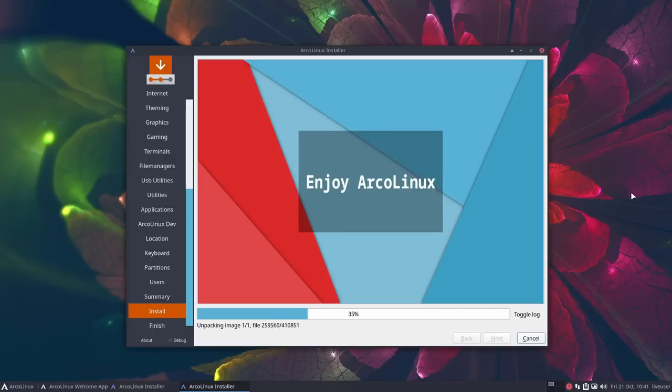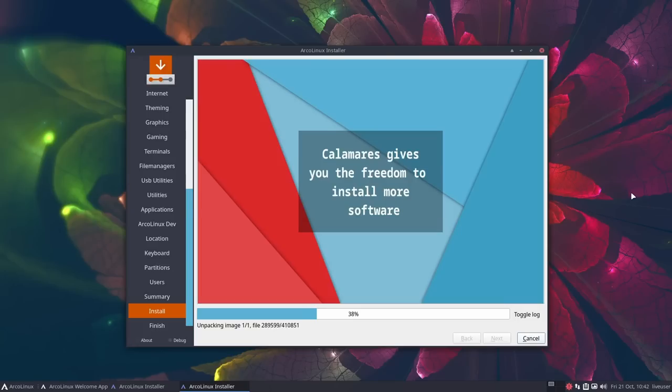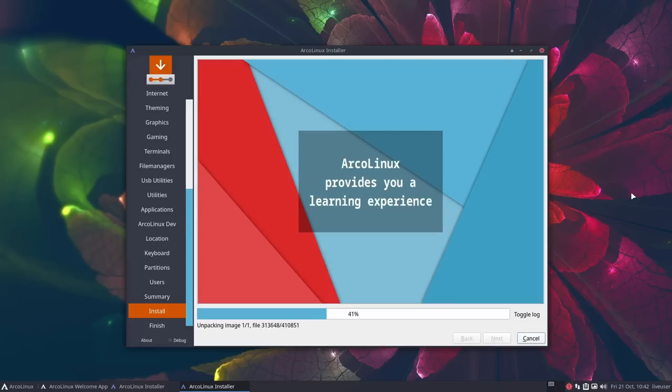Another thing I want to point out is as it's installing, it tells you enjoy ArcoLinux. It welcomes you to ArcoLinux. It lets you know that this is just more than another distribution. This is a distribution that will help you learn. It gives you freedom to install more software, and their website is full of great information and easy to follow information, along with videos. Like I said, over 1,800 of them. It's more of a learning experience for the distribution that you're using.